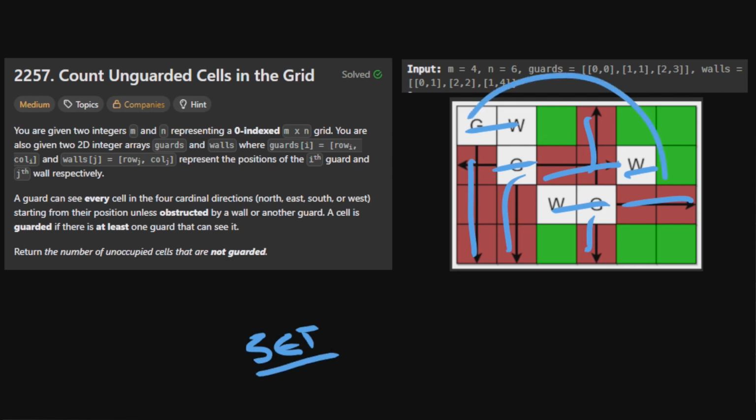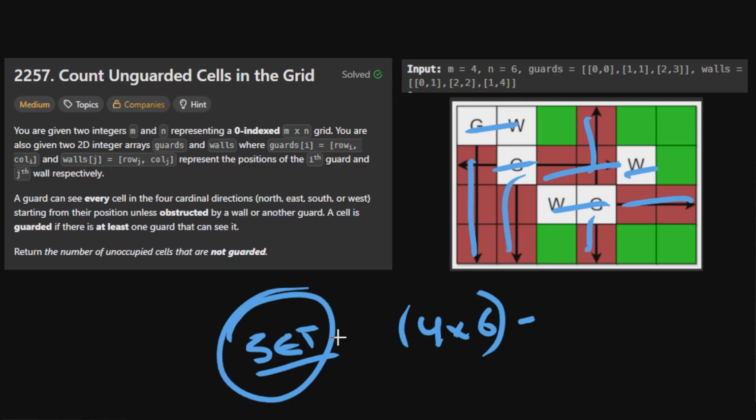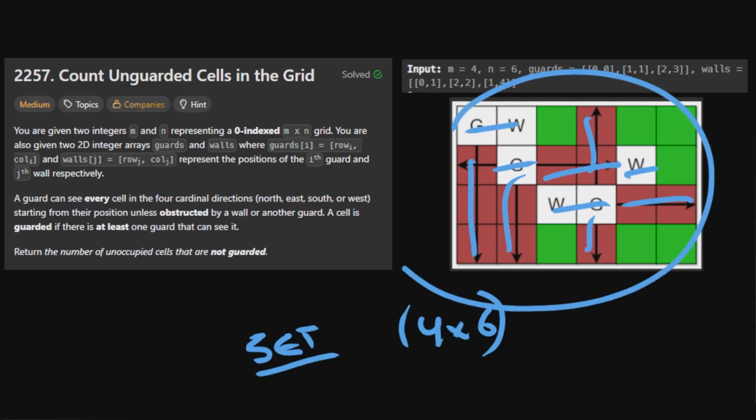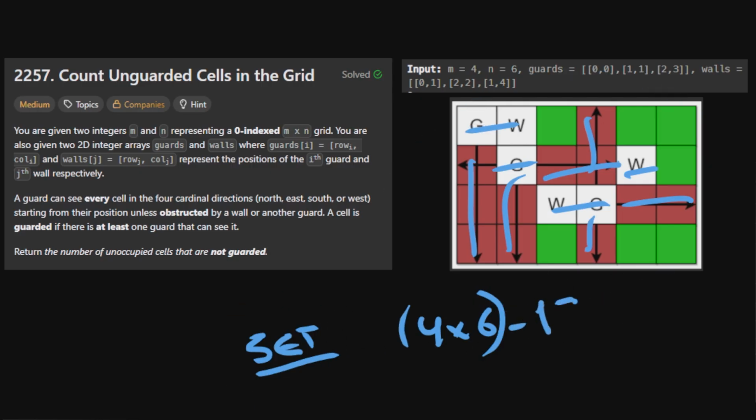So when we end with this, we can just return the amount of rows, meaning 4, times the amount of columns, meaning 6. And this gives us the total amount of cells here. We have 4 times 6 cells, minus the amount of elements in the set. In this case, we have 17 cells in the set, so the result for this is 24 minus 17, 7.